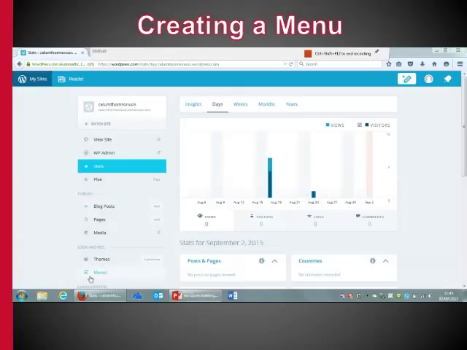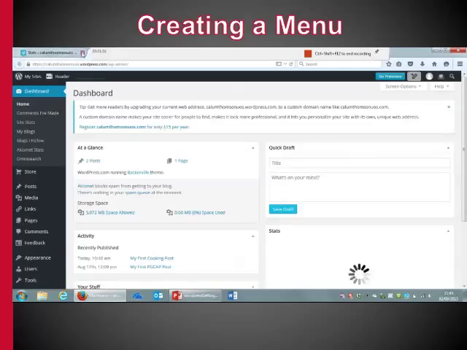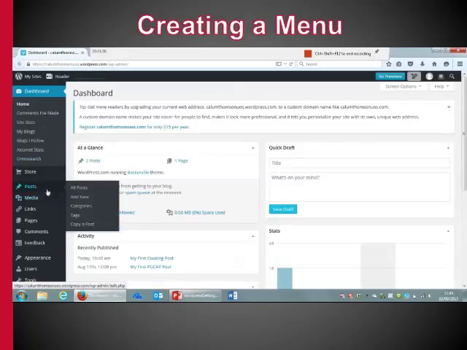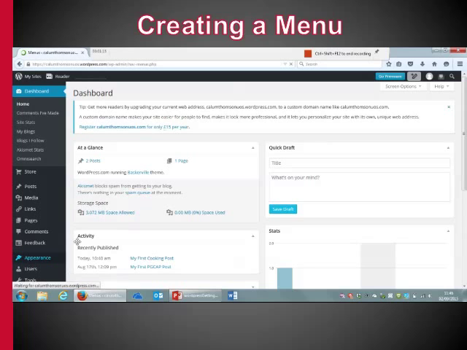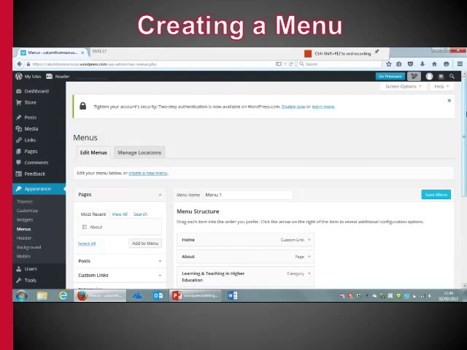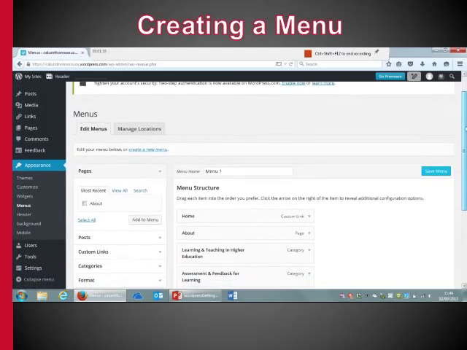So to do this, there's a couple of different places you can go into. There's a menus option on this general menu on the My Sites page. However, I find it easier to work if I click on WP Admin and get onto the admin page of the blog, and then under Appearance we have the option for menus. So I'm just going to click on menus, and it takes us to this page.